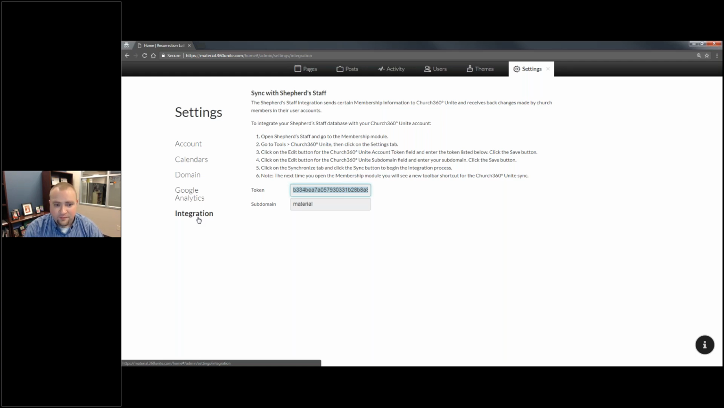Now, if you're using our other product, Shepherd Staff, which we have thousands of churches using, you can also sync that with Unite. And because Shepherd Staff is PC-based, it requires a push and a pull action as opposed to a continuous sync, because you don't have to be on the internet to use Shepherd Staff. So this token and subdomain information shows you how you can connect with Shepherd Staff and update from there. So that's the settings. Like I said, very brief.